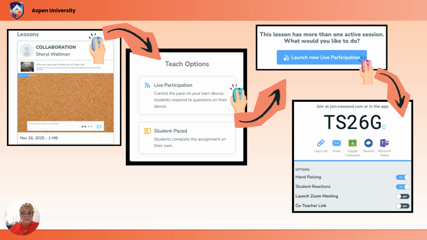First, you go to the Nearpod app, open it, and double click on the lesson that you'd like. I've selected the collaboration lesson. Two, you have to choose whether you want live participation or student paced. Live participation is synchronous, and student paced is asynchronous. At the next juncture, you'd click on Launch New Live Participation.